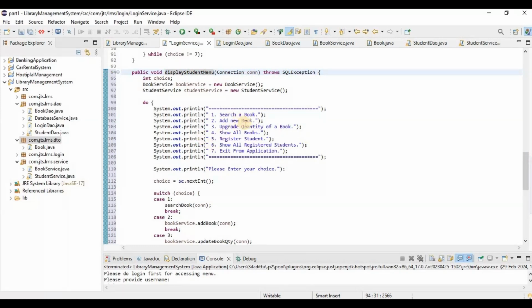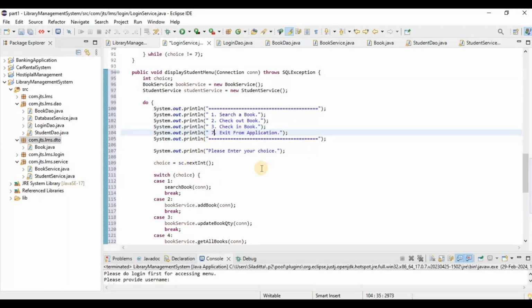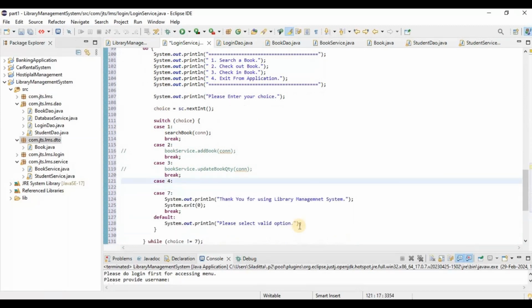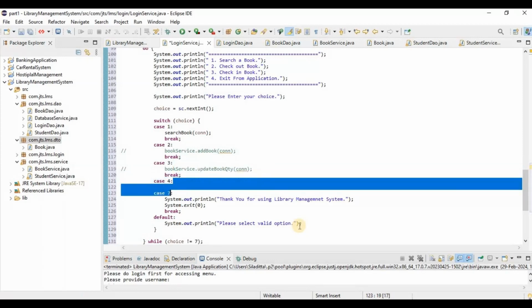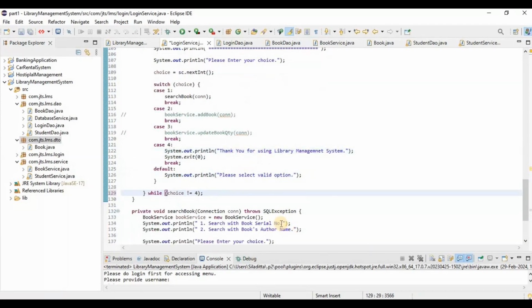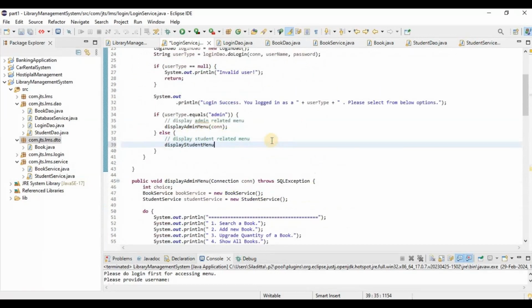What options will the student get? Search book, checkout book, check-in book, and then exit. Okay, these four options we can give to them. One, search book, that is fine. Two, we need to write the code over here. Third also we need to write, and four means exit, right? It will iterate until we press 4. Now display student menu, we need to call this from over here, right?